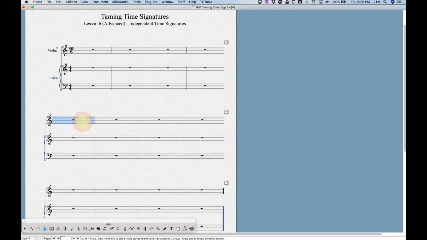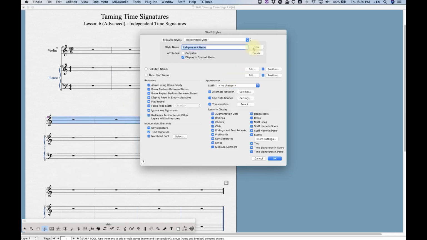And again, let's just say that for these 4 bars, we want to go back to 4/4, or we want to retain what the piano is doing, or sync back up with the piano, as it were. So again, we'll create another staff style. New, let's call it No Independent Meter. And again, with this, we want to uncheck it so that no matter what state the independent nature of the time signature is in these measures, it will be turned off, right? So we've unchecked that. Click OK.